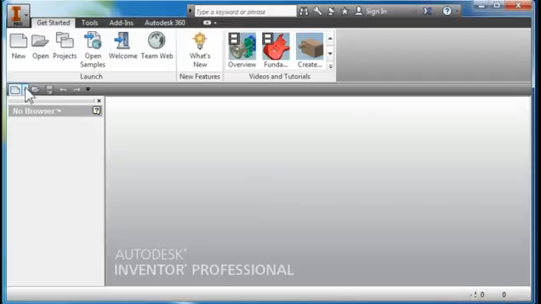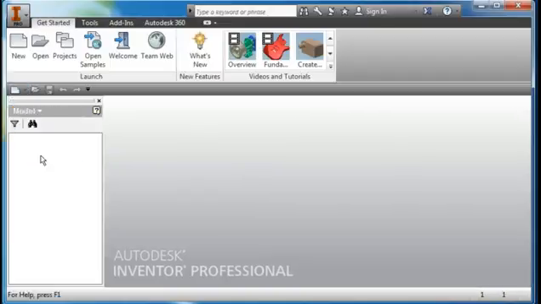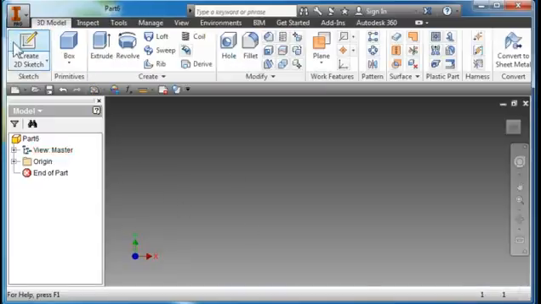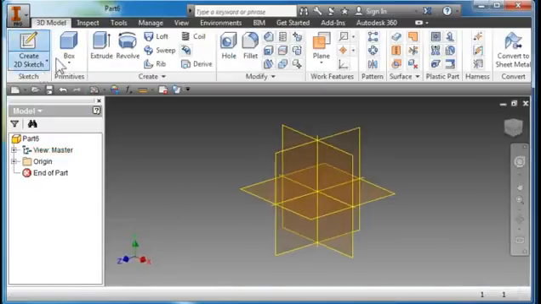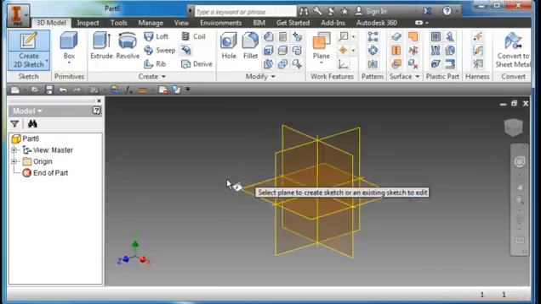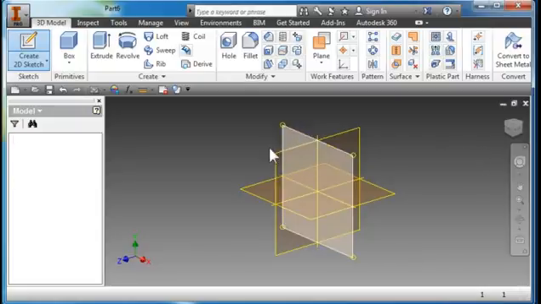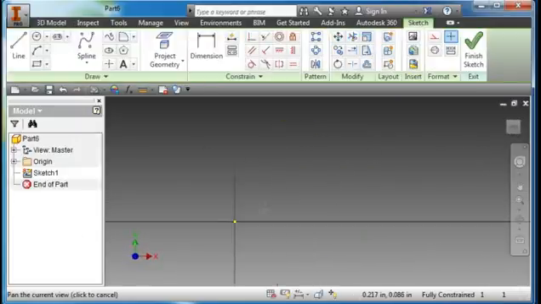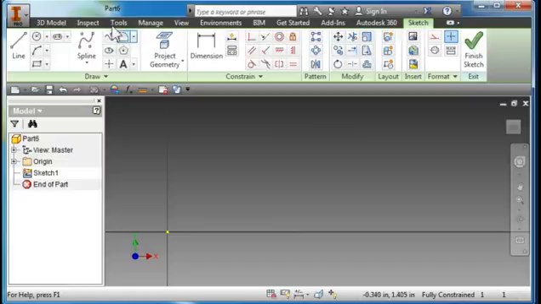I'm going to create a new part by selecting this small pull-down menu here and selecting Part. I'm going to create a new sketch. You always start out by creating a sketch. I'm going to point to this plane here. It's a work plane, and I'm going to choose the rectangle tool.